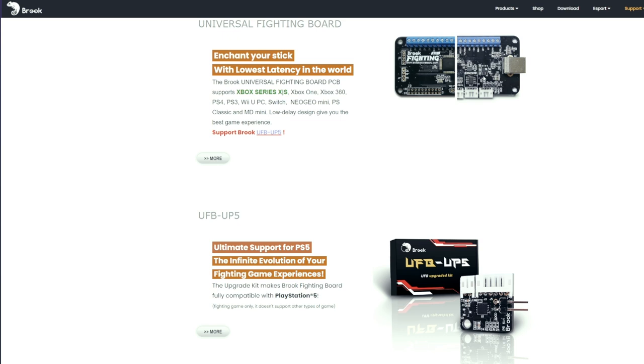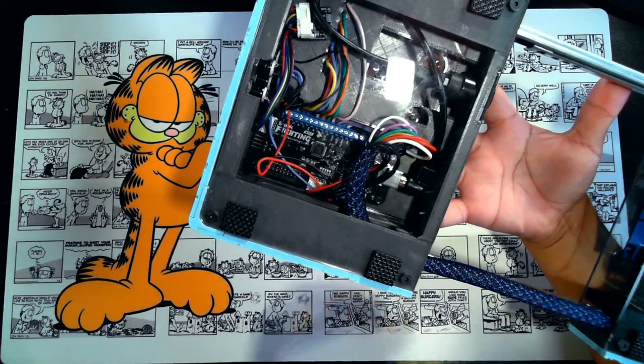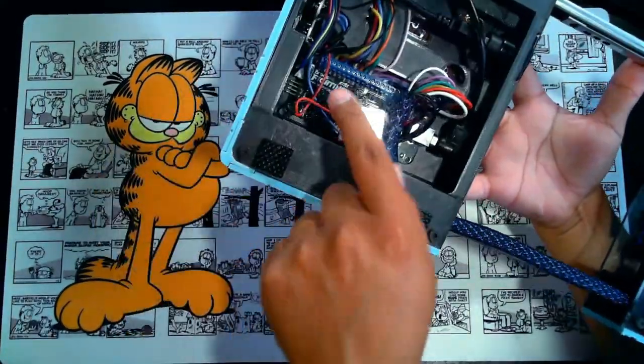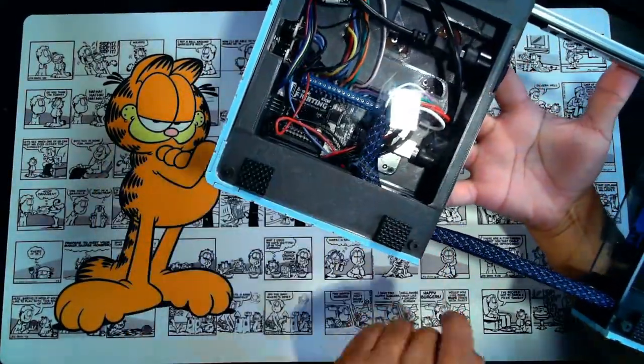But it doesn't work for PS5, and Street Fighter 6 now requires that you have a legit PS5 controller so it can play. So you can't use a PS4 controller to play a PS5 game on a PS5, which is crazy. So to combat that, Brook developed this little thing right here. This is their UFB UP5. That's in here, and that's attached to the Brook board. That was a last minute addition.